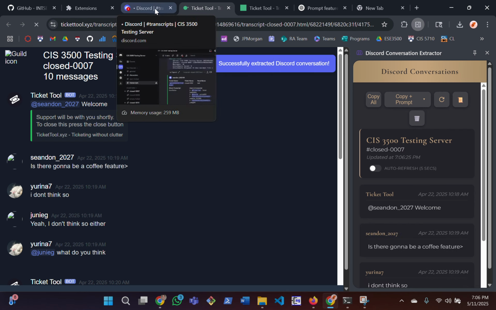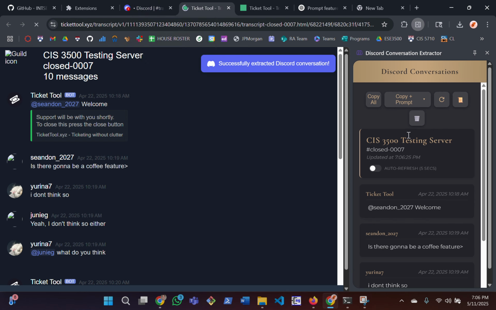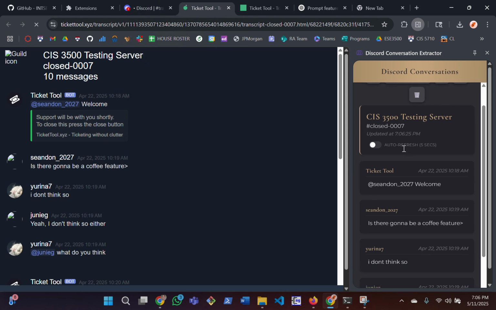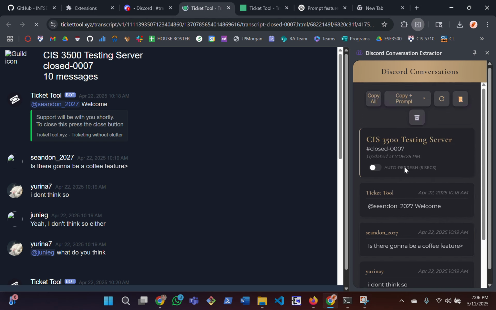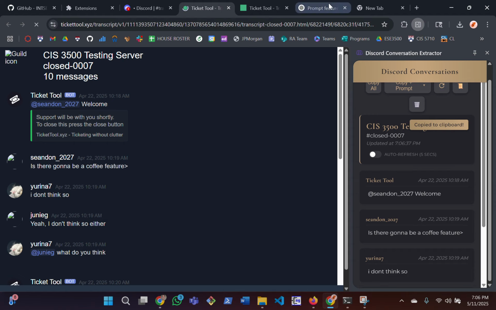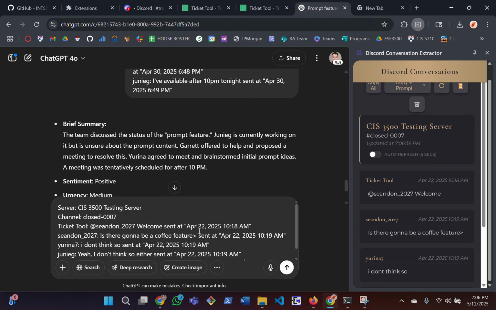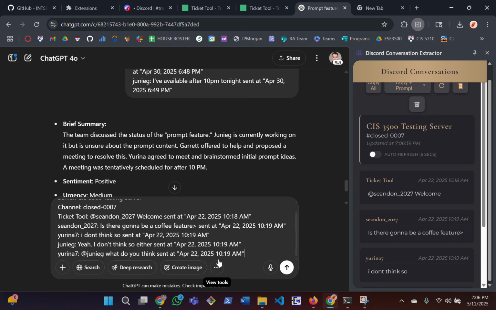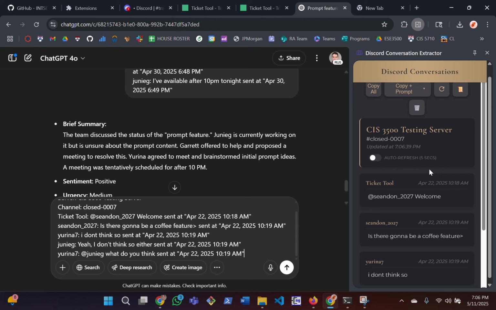Okay. This is it. Now I've stored another ticket, and you can see right here, all the ticket data is right here. There's only 5 conversations, and if I do copy all and I put it into ChatGPT, you can see there's only like 5 messages. All right. But where did that other ticket go?